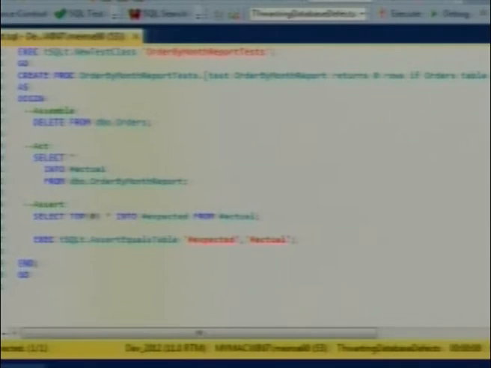In this test, we actually have a piece in the assemble phase. The piece just makes sure that the orders table is empty.